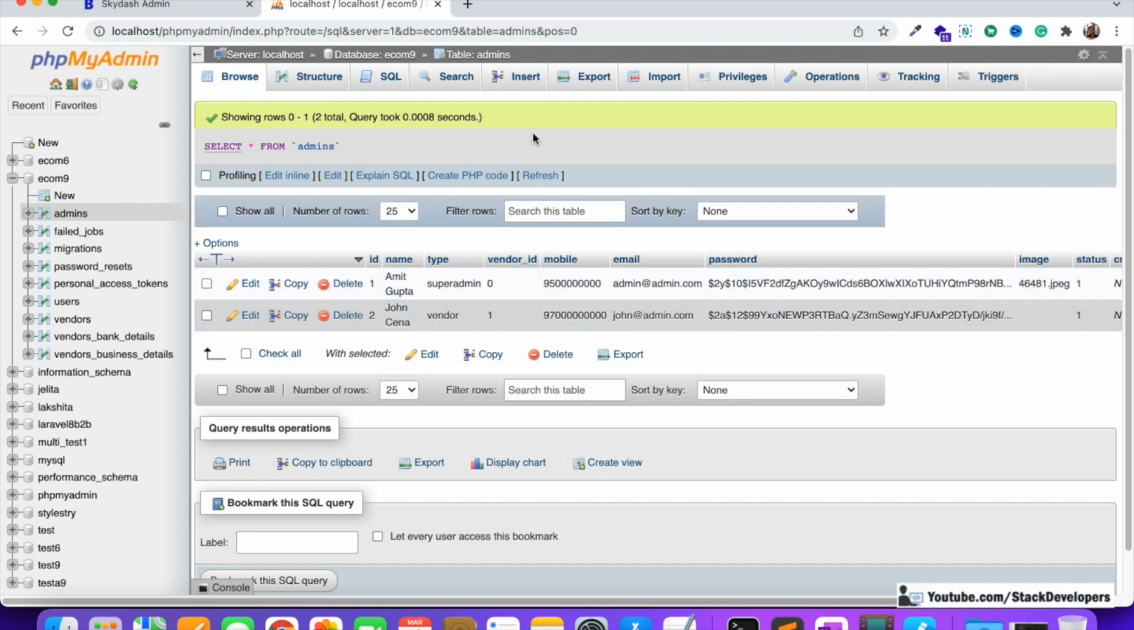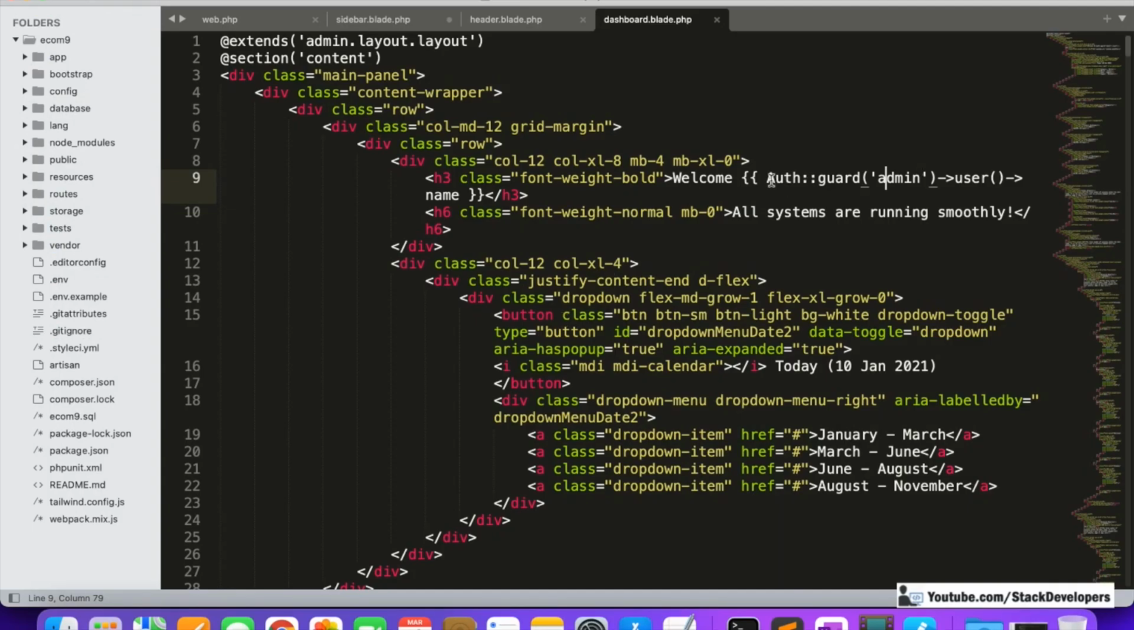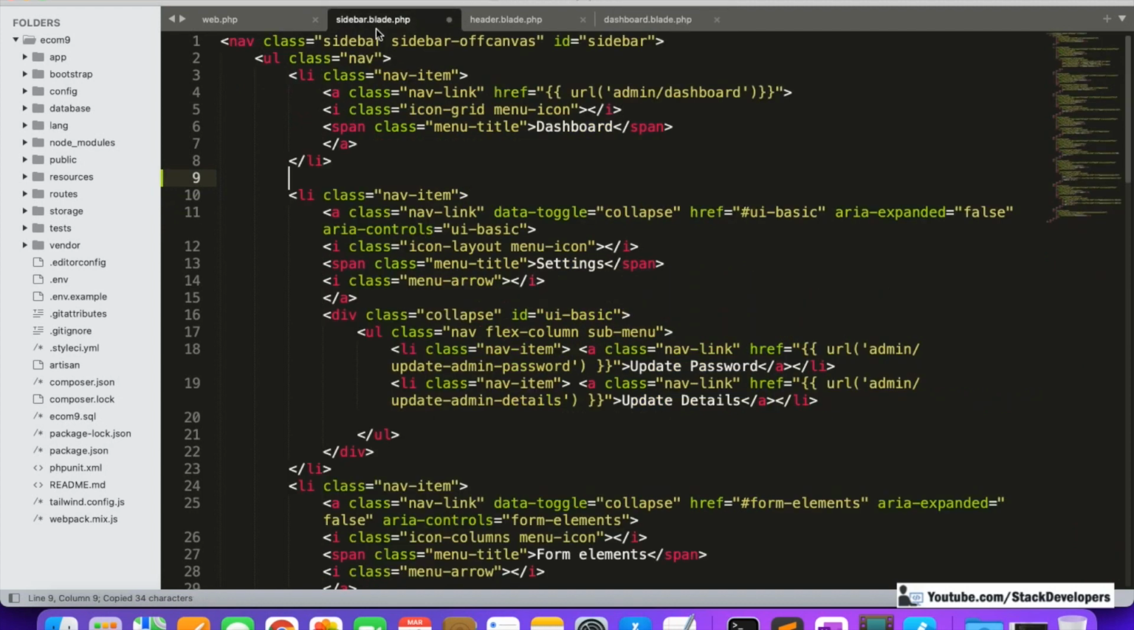Once any of the admins logs into the admin panel, we will get the complete detail of that admin in auth guard, admin. So we will easily get the information of the vendor from the auth guard, like we have got the name and we are showing it at the dashboard. Okay, I hope that it's clear to you. So we can easily add the condition here as well.